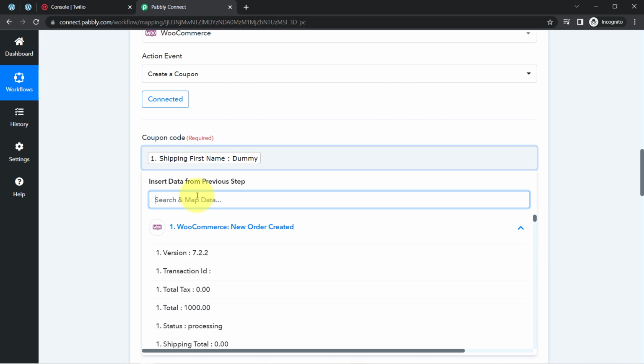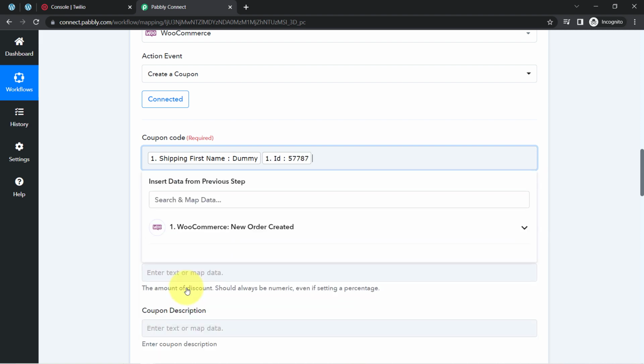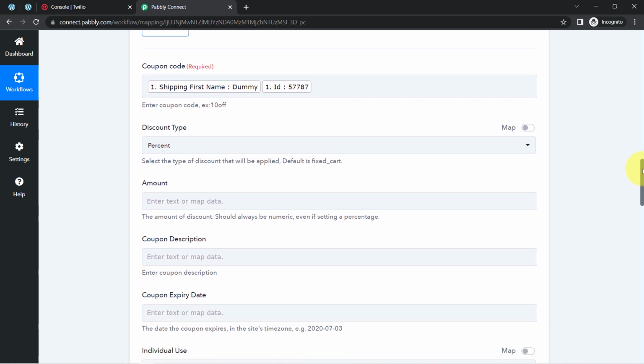Now you must be thinking, what is the difference between mapping and providing the value manually? Well, if you map any detail, these details will be automatically replaced when this automation works in real time. And if you provide any value manually, that detail will remain the same. So that is why mapping is important here in order to execute this automation in real time.